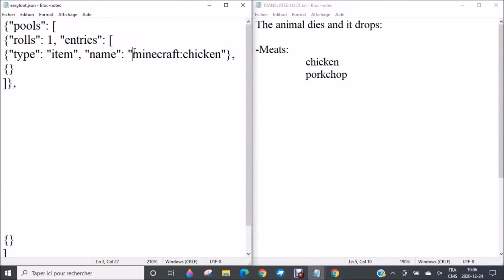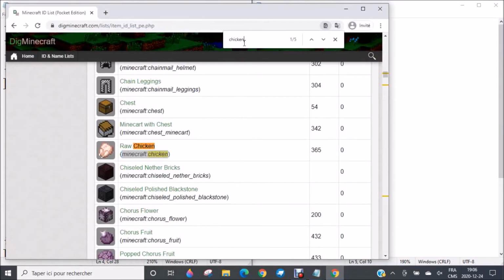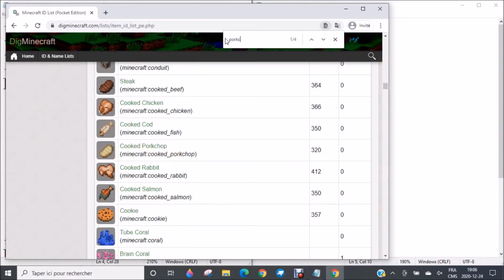Okay, so you have your chicken, and that's all. Okay, on the following line, you'll have to put the same thing. So type double dot. It's an item. What is the name? Well, this time it's pork chop, okay? And just to give you an example, pork chop.